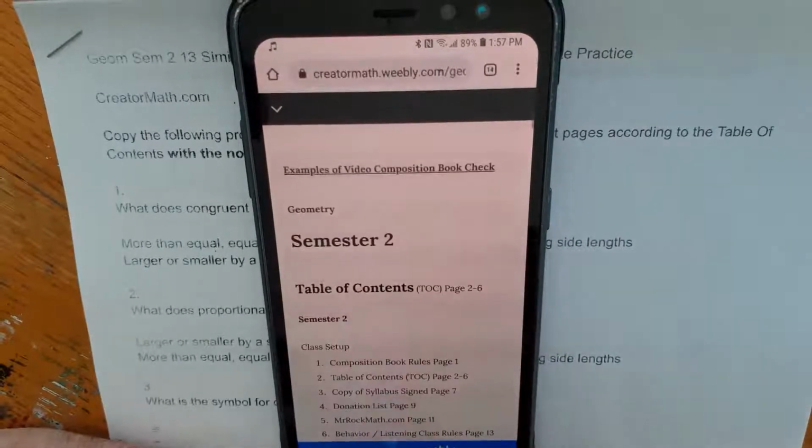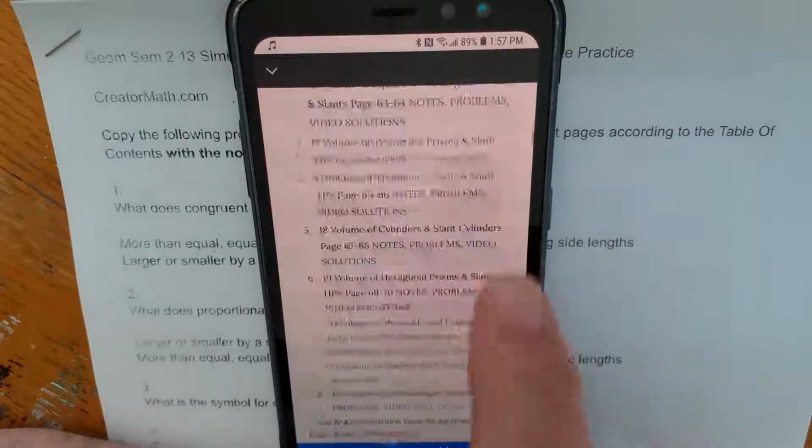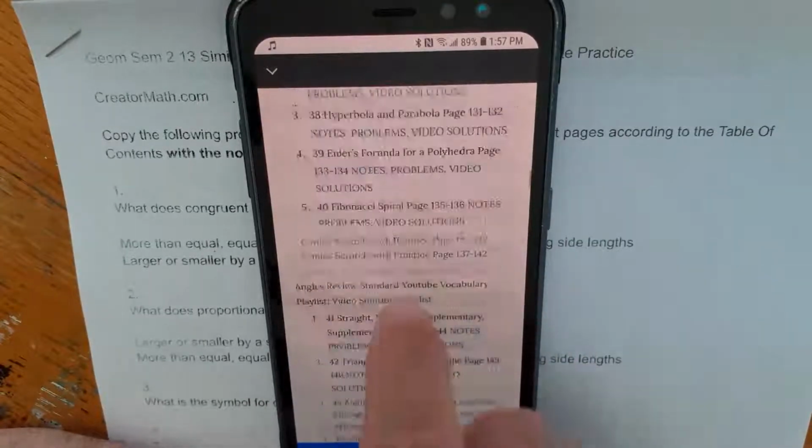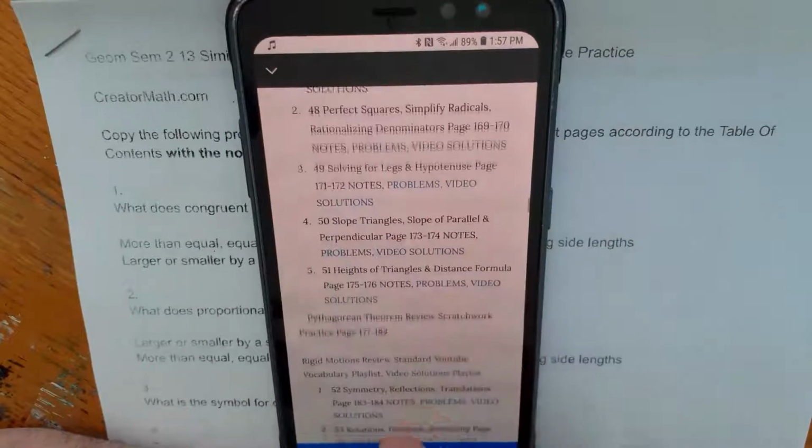Now we're going to find the semester we're interested in for this video. It's this one. Here is the table of contents. You should have copied every line of this table of contents into pages 2 through 6 of your composition book. If you haven't already, please stop what you're doing now and do it. We're going to scroll down to the unit. Each one of these is a unit, and then there are lessons within it.